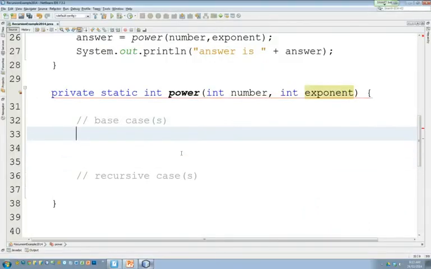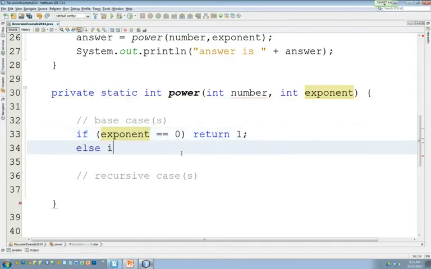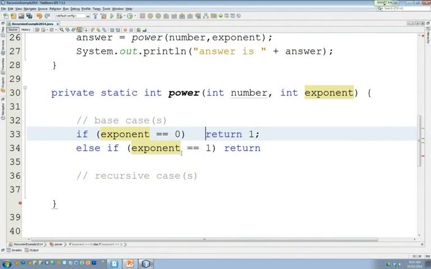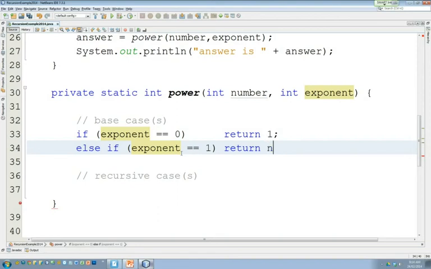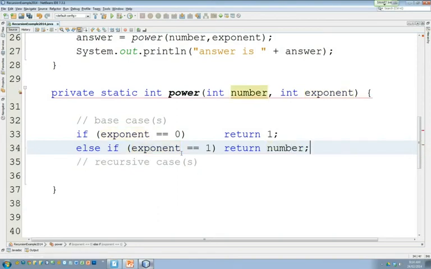So let's take care of the base cases. If exponent equals 0, I return 1. Right? Anything to the power of 0 is 1. Else, if exponent equals 1, what do I return? Who can think of the answer right there? Number, that's right. I return number. So those are my base cases. That's what stops the recursion.